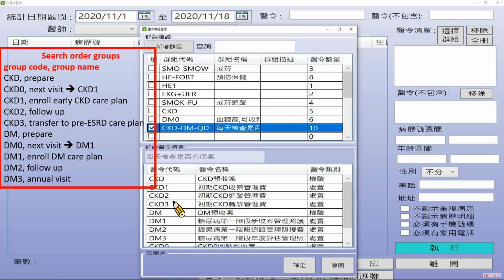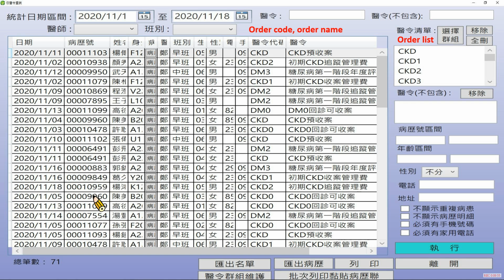Besides the follow-up list, we can use the HIS to search order code. We can even use group code like CKD-DM-QD. It means CKD and the DM related codes together. So we can create the patient list very easily and quickly.